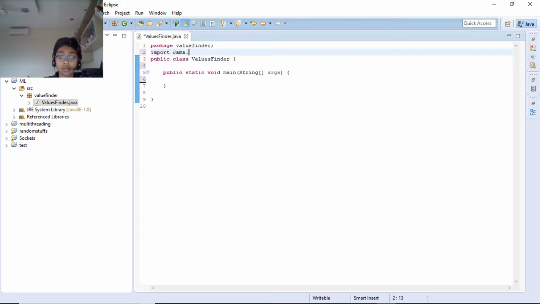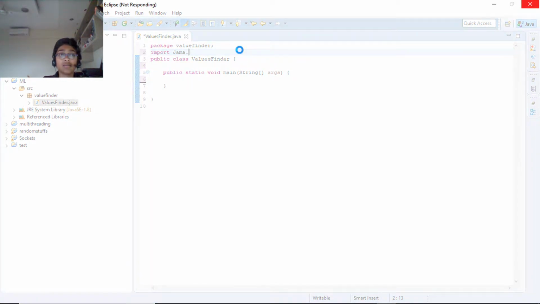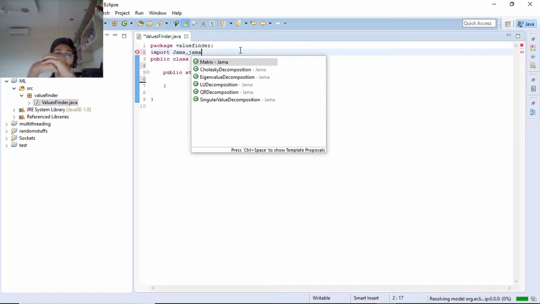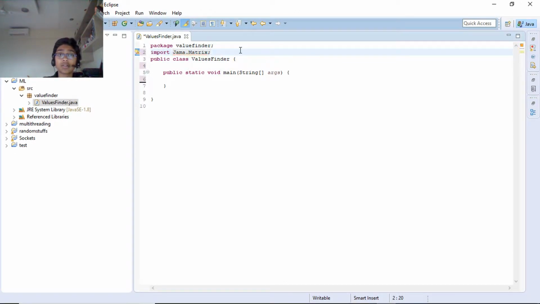That's how you do it. And let it handle. Oh, come on. Yeah, matrix. There we go. So that's pretty much all we need for now.